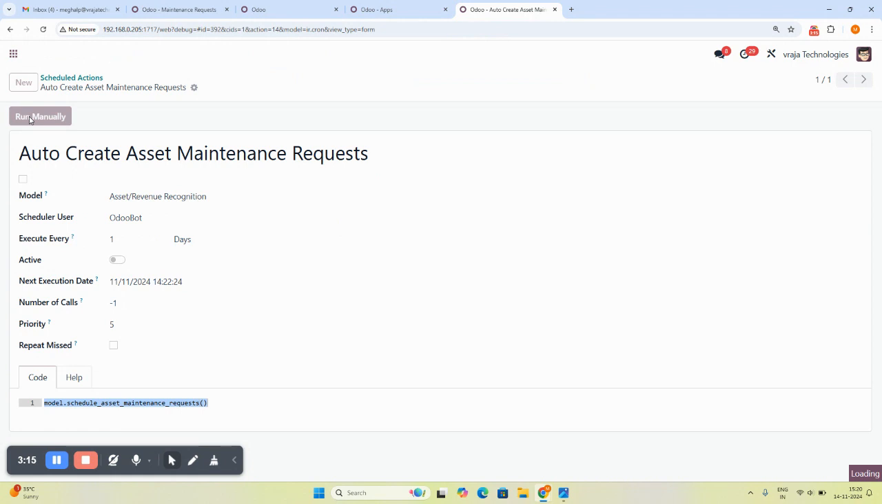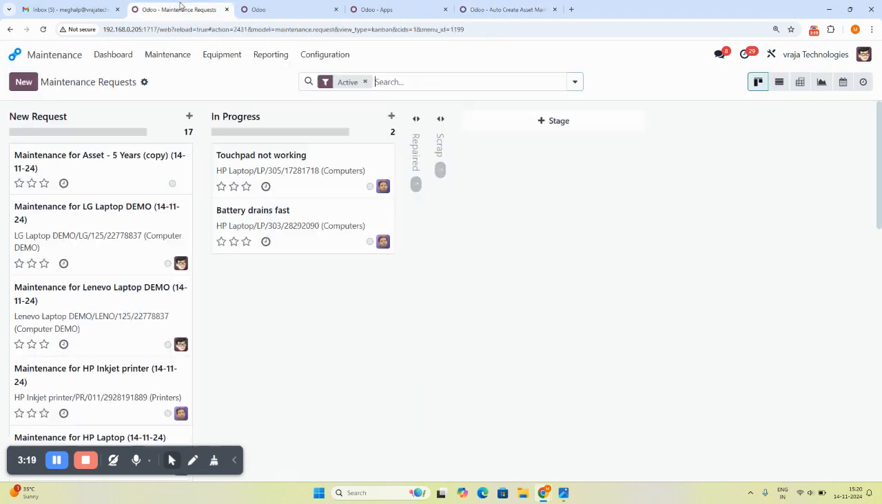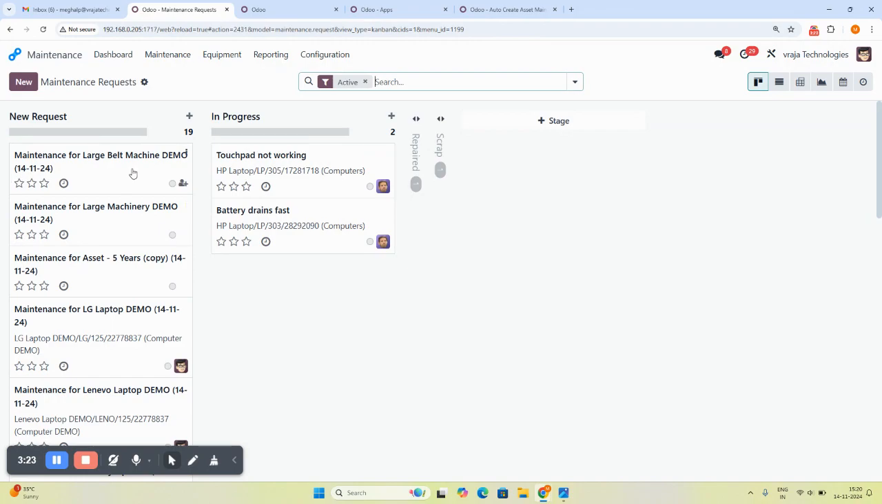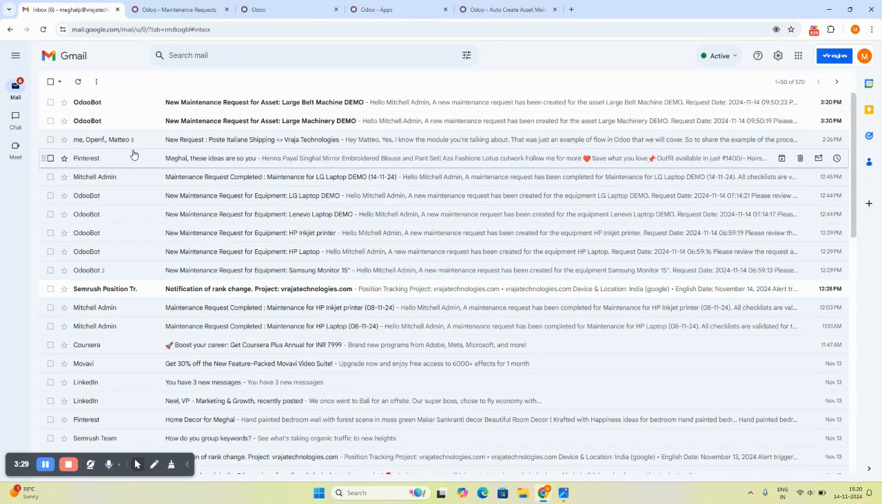So on running the cron job, we will see the request generated and the emails that I will get. So here we will see the requests. Let's see, there are two requests generated for large belt machine and for large machinery, as you can see over here. Next is the email ID.